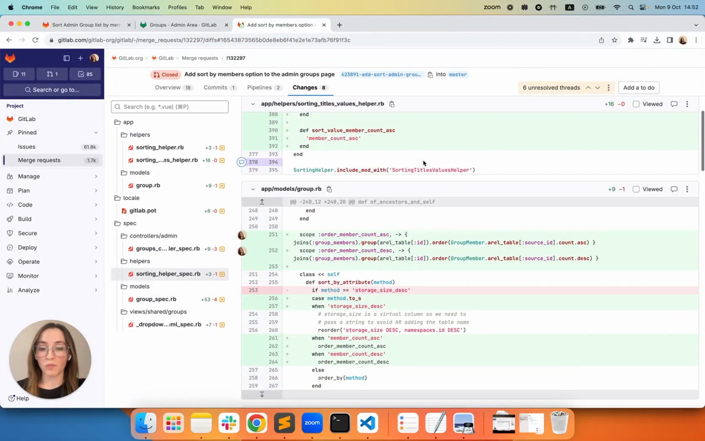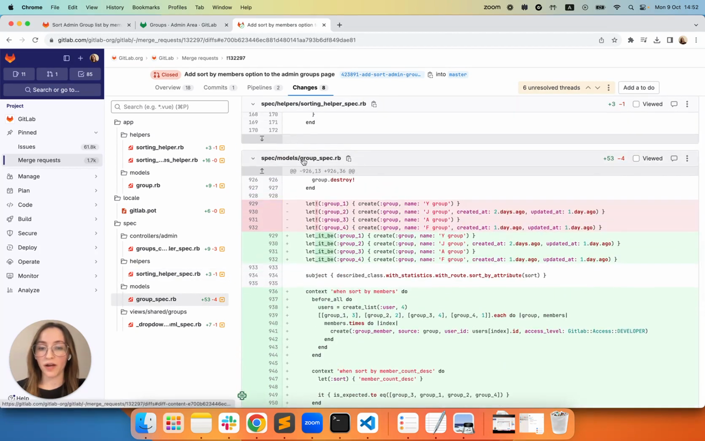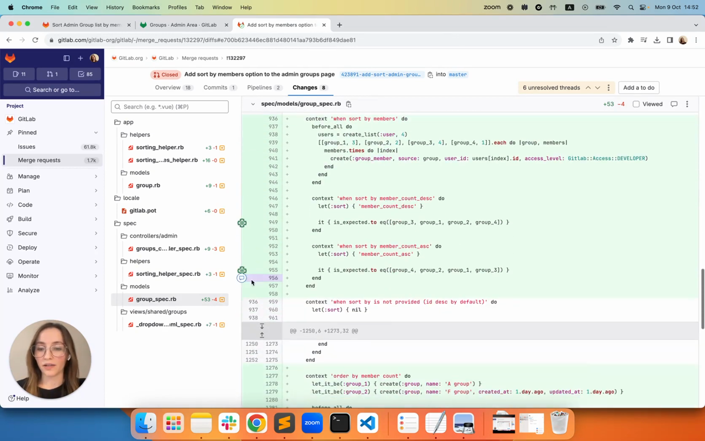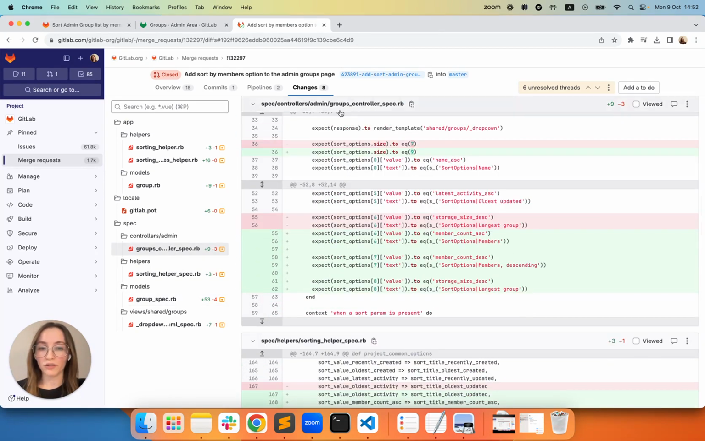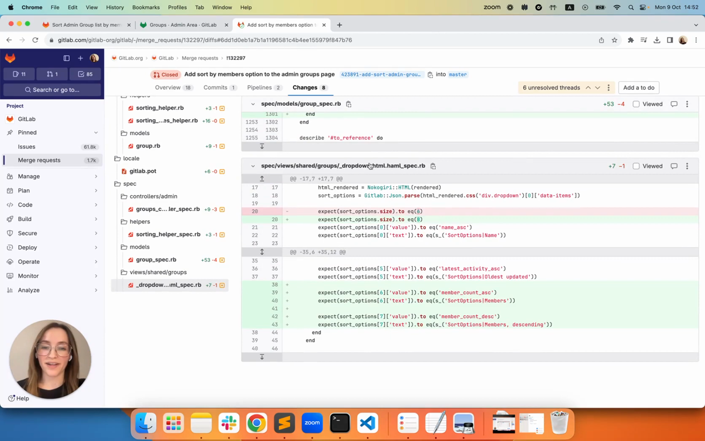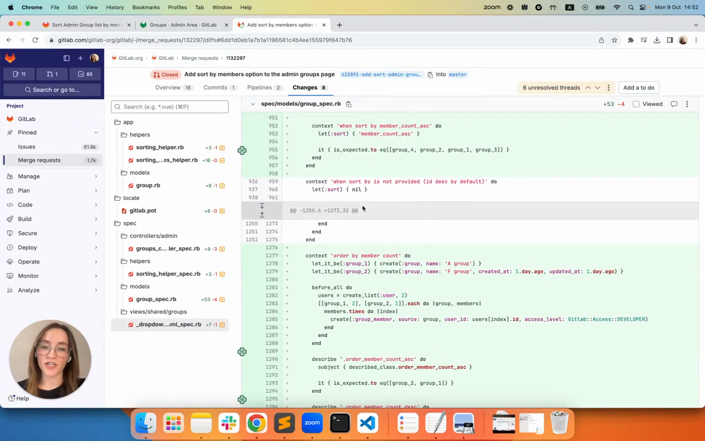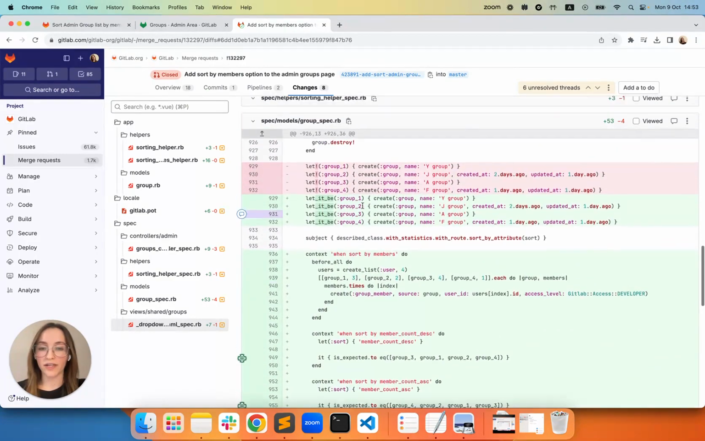This convention applies to all the files that you are going to test. For example, we have changes in our group model, and we have a corresponding spec file called group underscore spec. The same for the controller, we have a groups controller spec file, and even for our partial, we also have a spec file. Okay, so after I made changes, I covered them with tests.